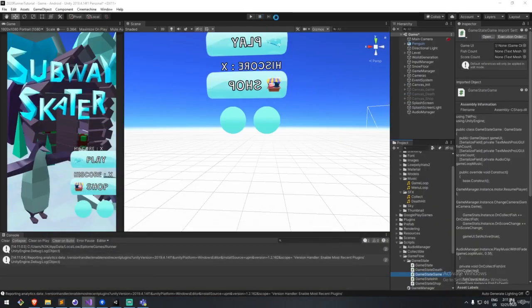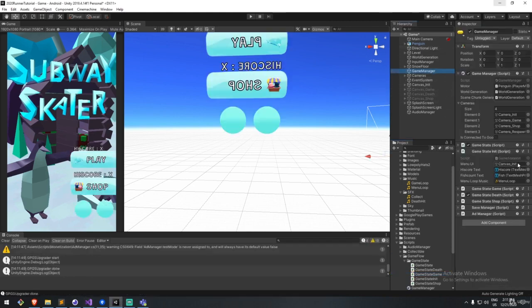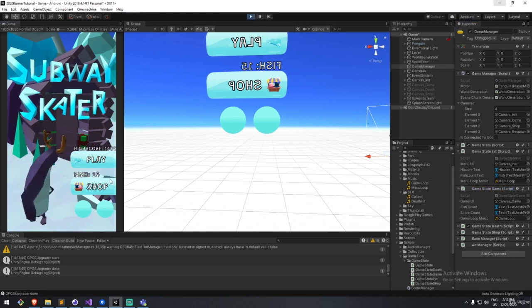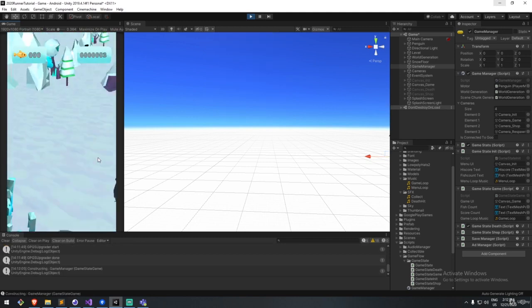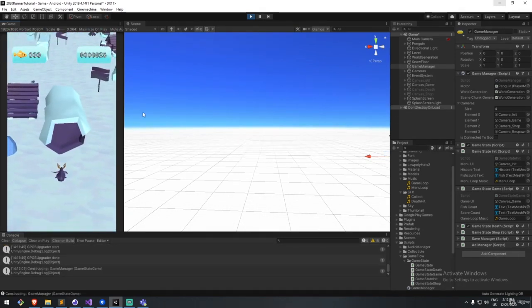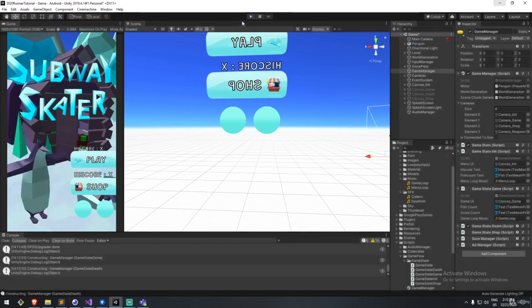Now let's try going back and forth in between these musics. But to do so, we'll have to assign the reference first. So under game state game, drag and drop my game loop music, and then let's play. Then I'm going to go back to the menu, and here you go. So we got music that crossfade in between each other.